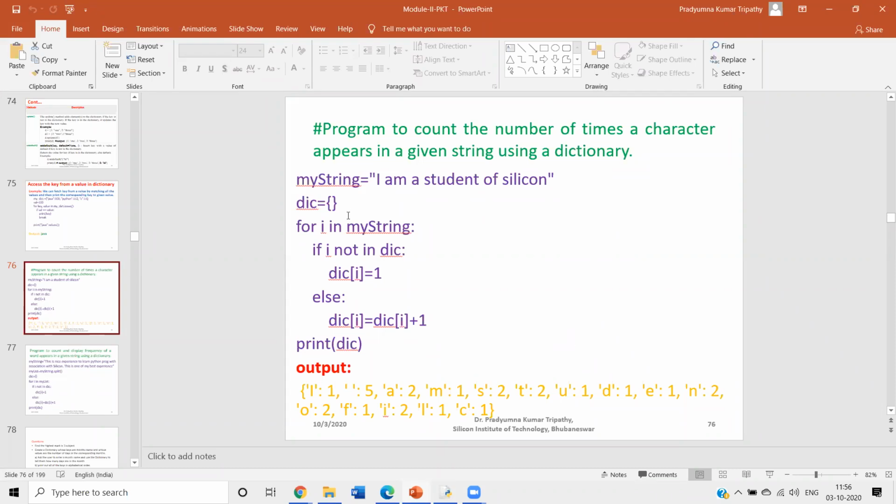For example, this I occurs how many times? A occurs how many times? A occurs 1, 2, so A is 2 times. The capital I is 1 time. The M is one time. S is 2 times. So it must return how many times a particular character occurs in the string. How will you do it?